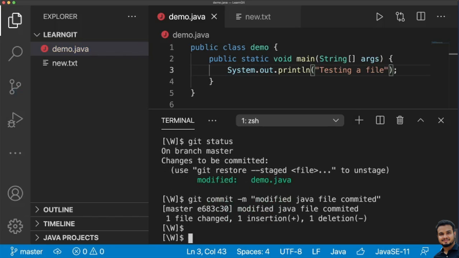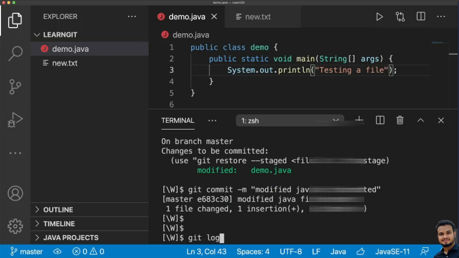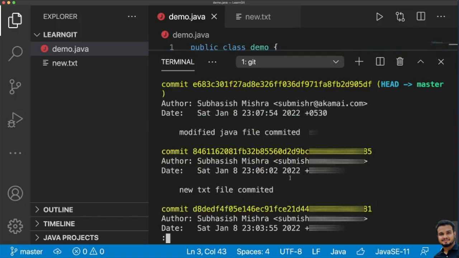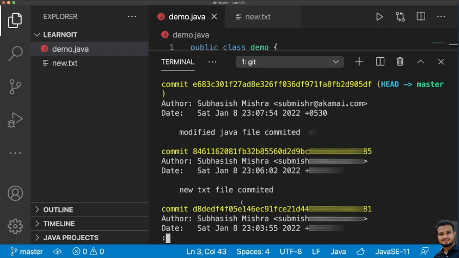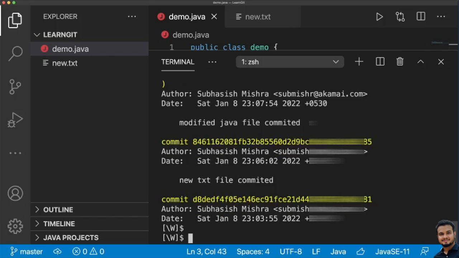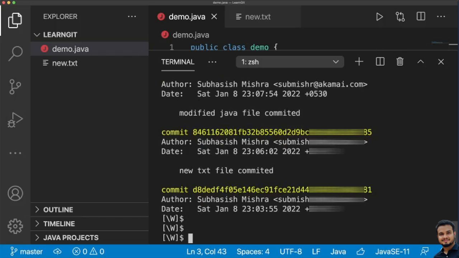Okay, and now we'll see all the commits. To check that, we can do git log. Now you see there are 3 commits. The first commit was the Java file committed, then the modified Java file committed. This is the third, and this is the second one, new text file, and here you can see the first one, right? Now we will learn about the branch concept.